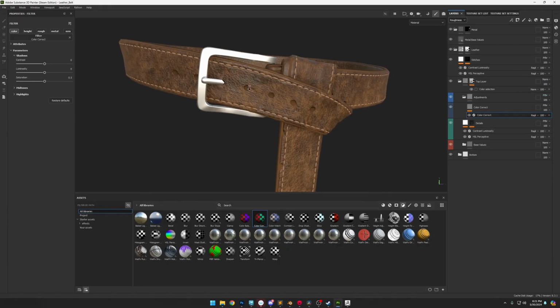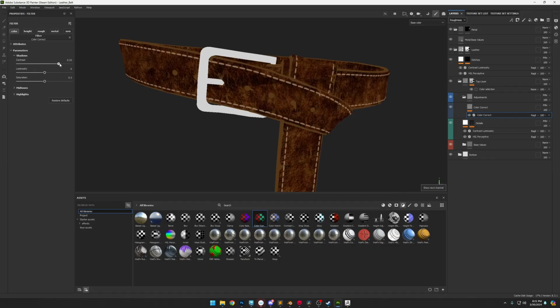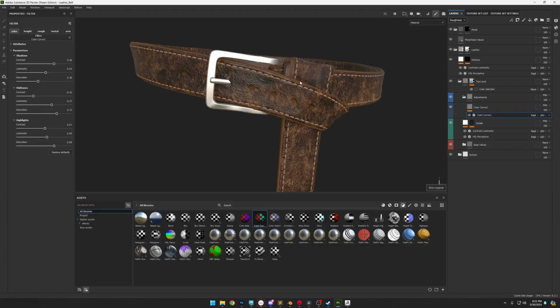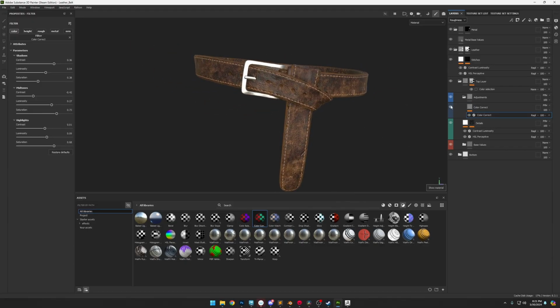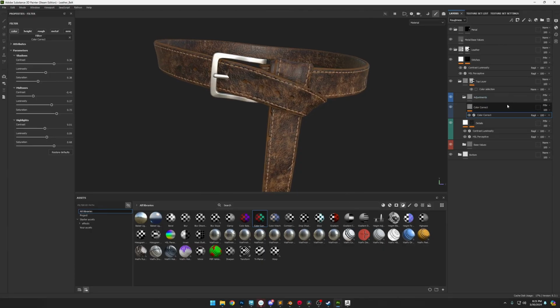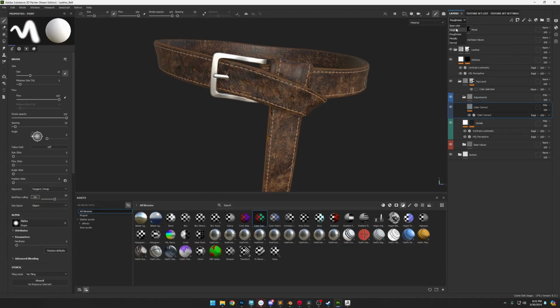So now we can start to color correct this a little bit. We can say let's up the contrast. Maybe up the luminosity a little bit. Maybe down the saturation. Mess with the midtones. Now we can very quickly get a totally different feeling leather. So I do like how that looks. Maybe it's a little bit too strong, the effect.